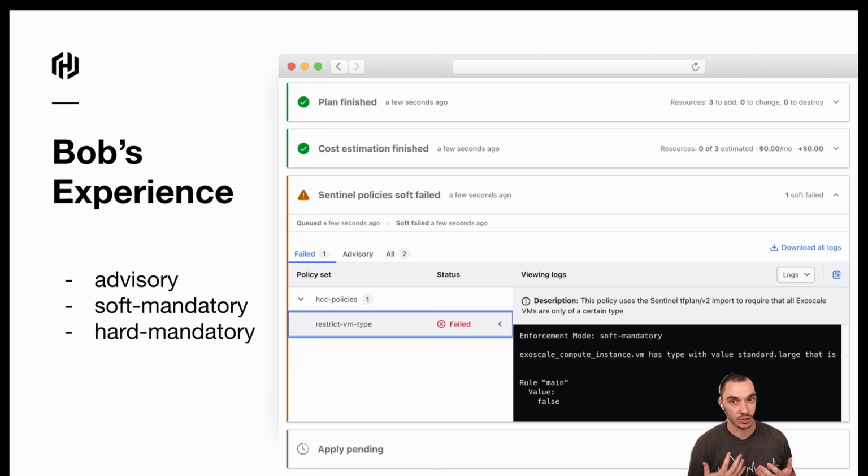The next policy mode is called soft mandatory. This actually means that your run will be blocked, but depending on which user rights you have in Terraform Cloud or Terraform Enterprise, you might have the right to override the decision of the policy blocking you from hitting the apply button, which is usually not the case for developers. This right is usually reserved for either somebody a little bit up in the hierarchy or for administrators. But more on that in a minute.